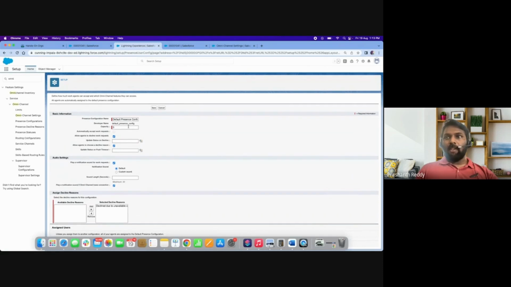Okay, and since I've enabled this, it'll ask me what are the decline reasons that you have set up in your system, and what do you want us to display when you're doing a decline. Any questions on this setup? This is one of the most important, and any capacity of any person is always dependent on this particular setup.